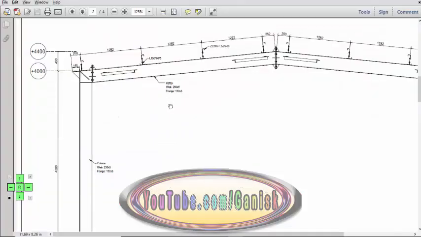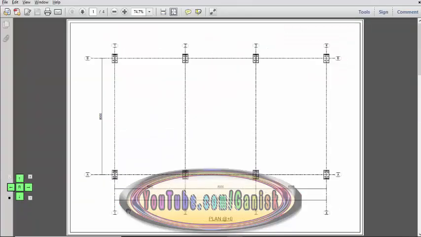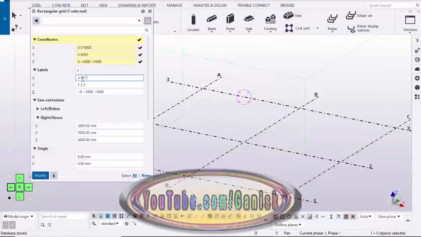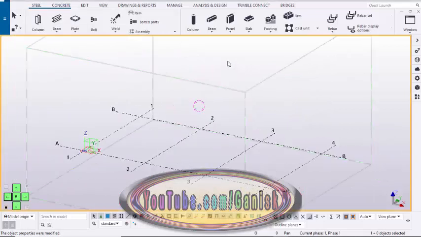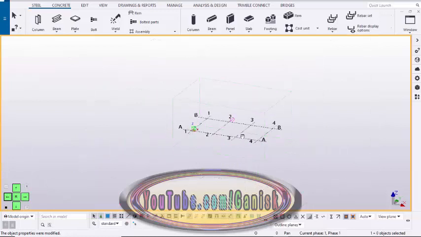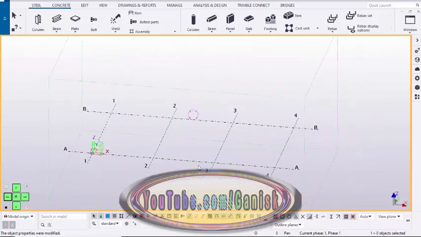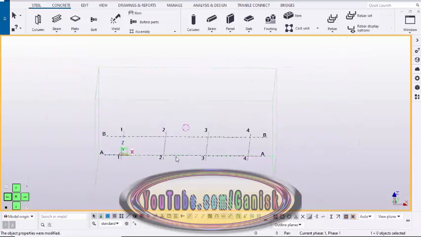Okay, now in the X direction we have the 1, 2, 3, 4 grid labels. So enter here 1, 2, 3, 4. Okay, in the Y direction we have A and B. In the Z direction we have 0 and plus 4000 and give space and take 4400 millimeter. Then click on modify and close it. Click on space, right click on mouse, fit vertically to entire model. Okay, just like this.